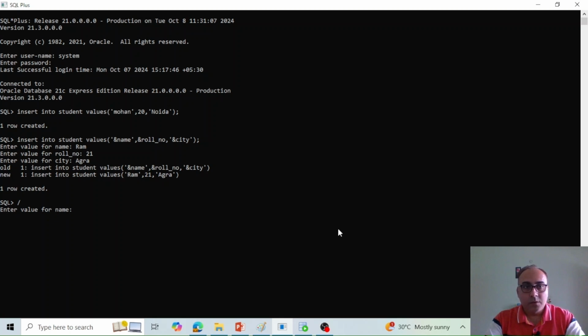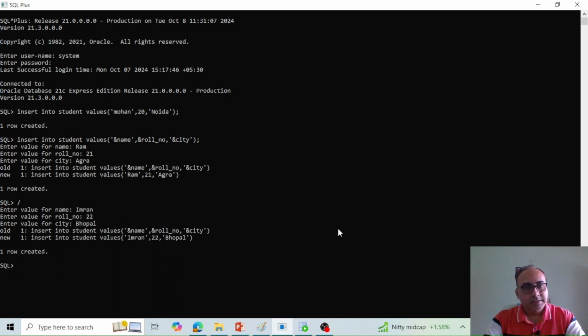It's asking for one more value for name. This time I'll give Imran, roll number 22, and city Bhopal. So it has created one more row, and altogether 3 rows are there. Now you can see the benefit of forward slash. We need not write the same command again and again. If we have such a requirement, we can simply put forward slash and keep adding rows.